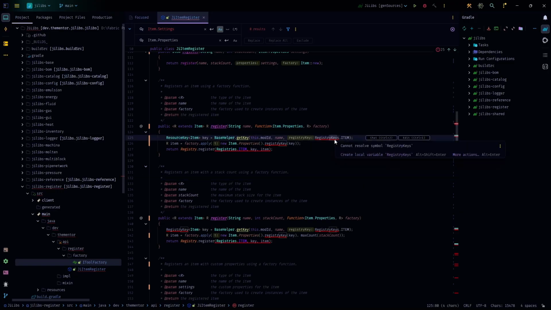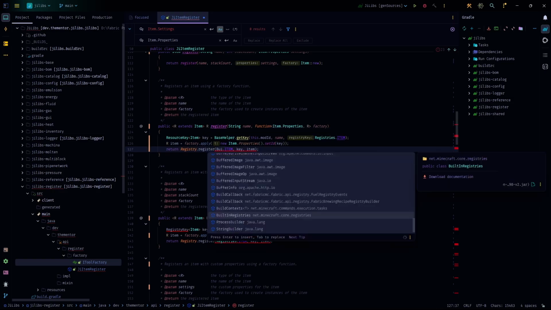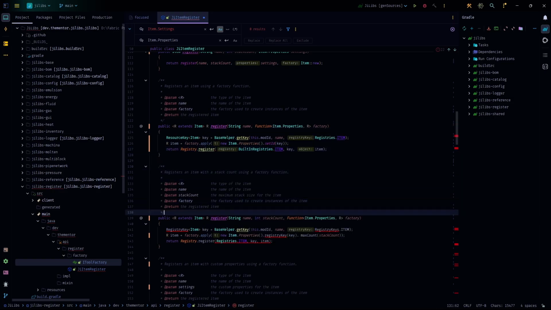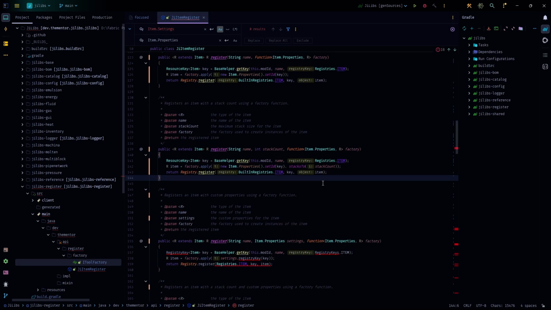This one became register keys, became registries, and properties dot set ID. This became built-in registries. So as you see, as you learn, you move forward faster. Resource key, registries, set ID, and then finally, okay, that should be changed. I will do the max count soon. Built-in registries, and this was set stack 2 or stack 2, sorry. So the rest are repetitive stuff. And I will pause the video and fix the item class, and then I will come back.